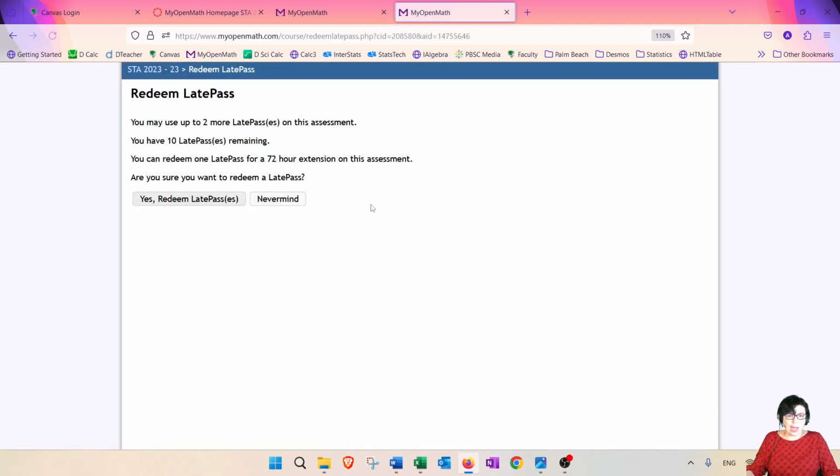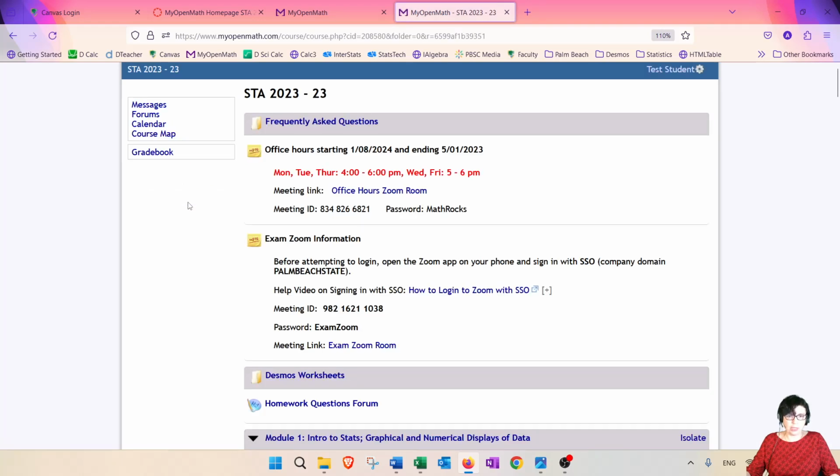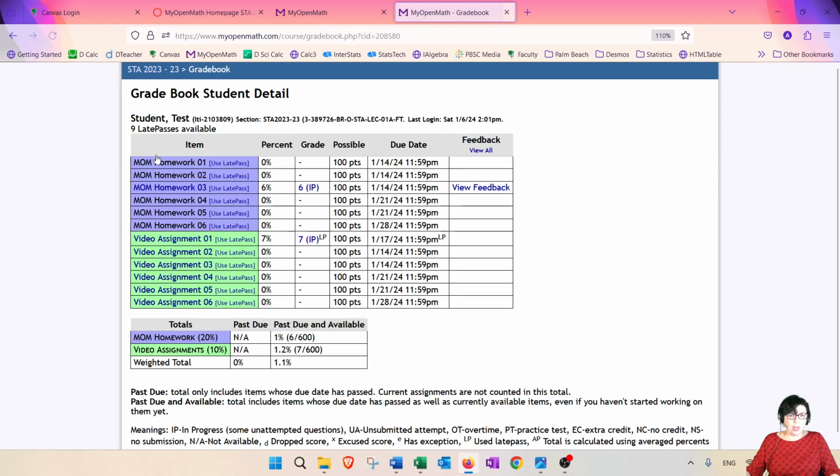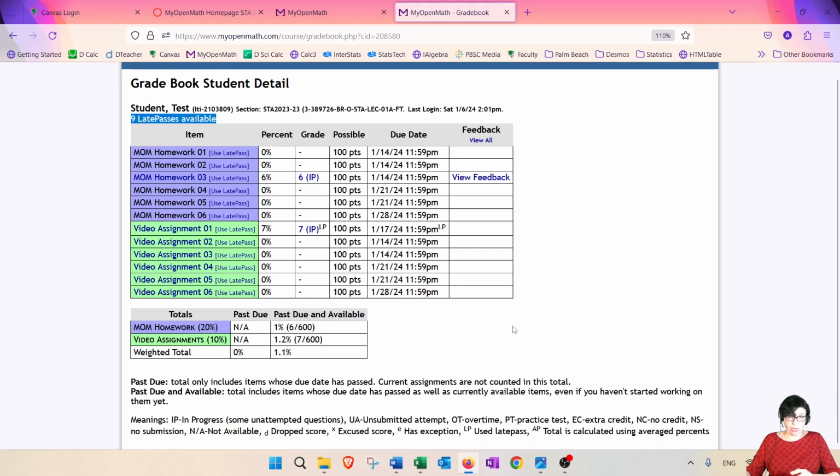So I can actually use 2 late passes per assignment. That can extend it by 6 days, so 72 multiplied by 2, that would be 144 hours. So if I say yes, redeem the late pass, I agreed that yes, I want to redeem a late pass. Now, when I go to my gradebook, I should only have 9 late passes available because I redeemed it. So don't redeem a late pass unless you are sure that you're actually going to have time to do it.